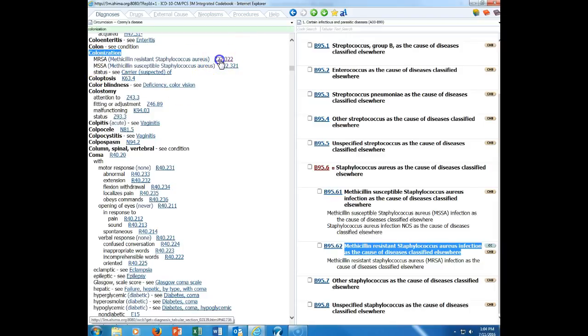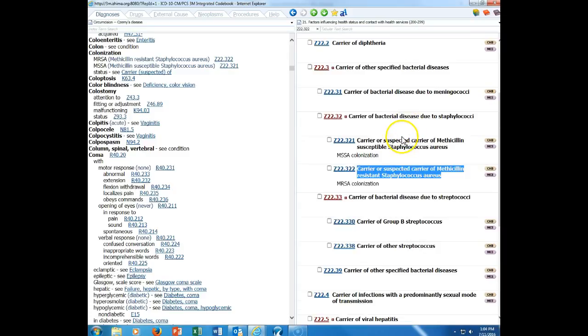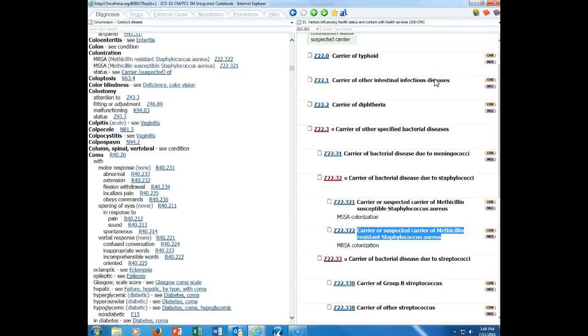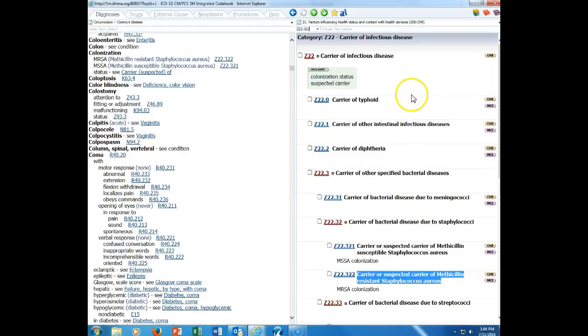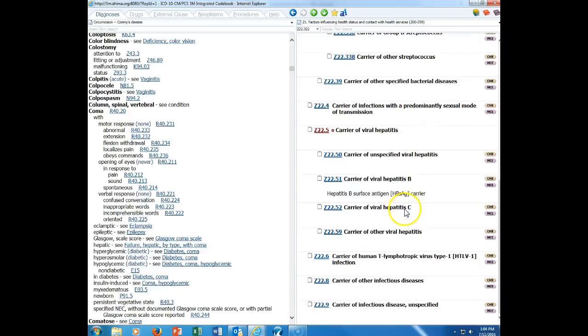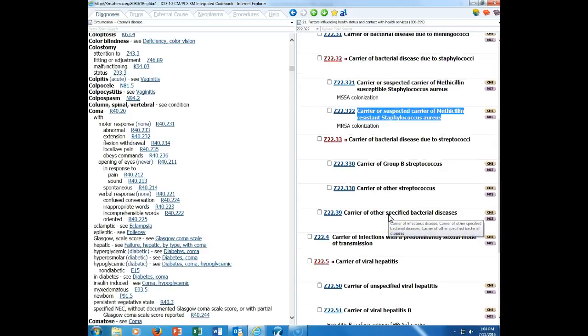So MRSA, if a patient is a carrier, will code to Z22.322. Carrier of infectious disease is the category, and you can see there are other diseases in here: typhoid, diphtheria, strep B, different hepatitises. So other carrier codes as well. Now on page 188 it tells you that a patient can have a current active infection and be a carrier, and you can actually apply both of those codes.